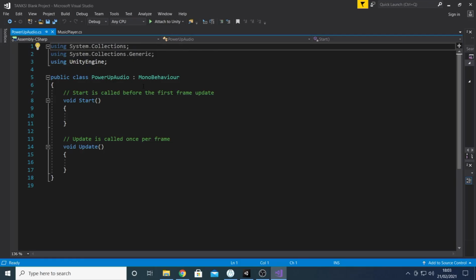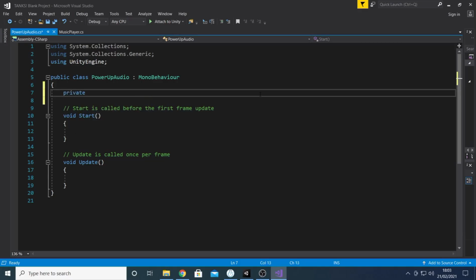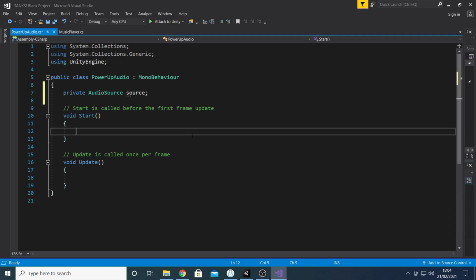Okay, so just like in our last lesson, the first thing we need is a reference to our audio source component so that we can access it. So let's create a private audio source variable and we'll call it source for short. Next, we're going to want to get the audio source that we've attached to our power up object and store that reference to it inside our new variable ready for us to use.